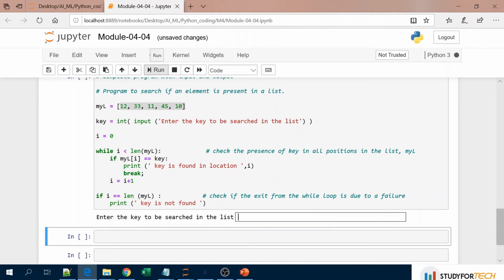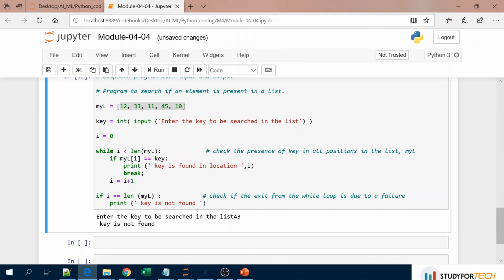Let's run it again, and if I give 43, see what is happening here. The key is not found. That means 43 is not inside this list. I think you can understand what is there. There is a simple logic to identify whether the given input is inside this list, and then I am printing whether the key is found or not.